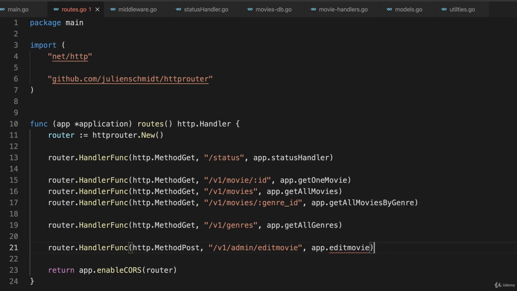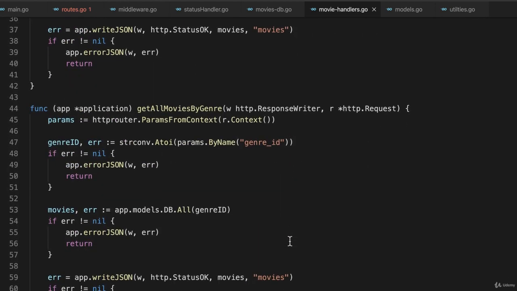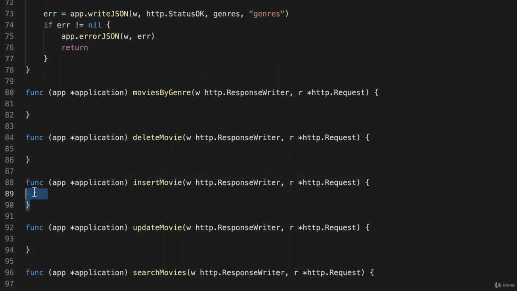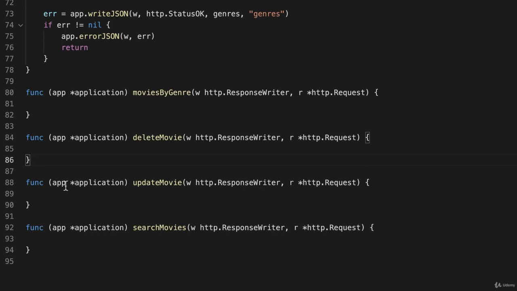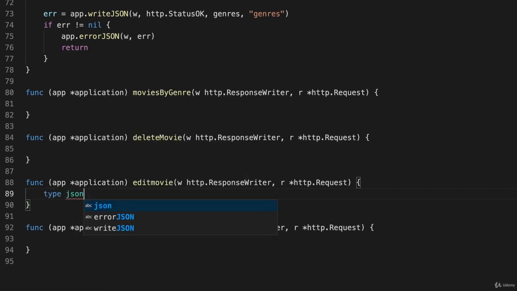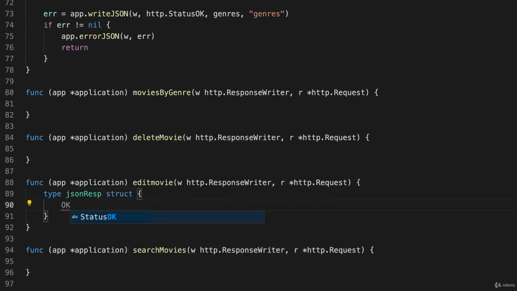Okay, so now let's go to our movie handlers, and go down here, and I'll just take one of the existing ones that was a kind of stub code, and I'll just call this, well, we're going to use insert and update will be the same thing, so I'll delete insert and change this to editMovie. And right now I'm just going to have it hand back some JSON. So just to make this simple, I'll create a type specific to this function, and we'll get rid of this eventually. jsonResponse, and that is a struct, and it will have one member, just OK. It'll be a Boolean, and in JSON we'll call this ok, like that.